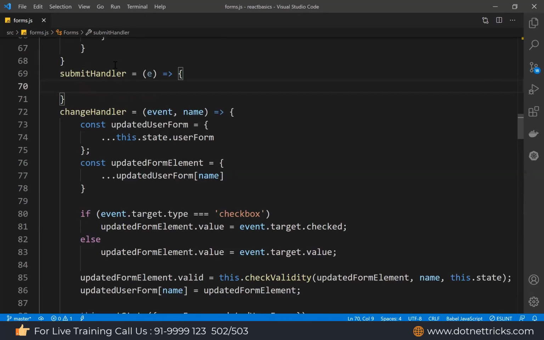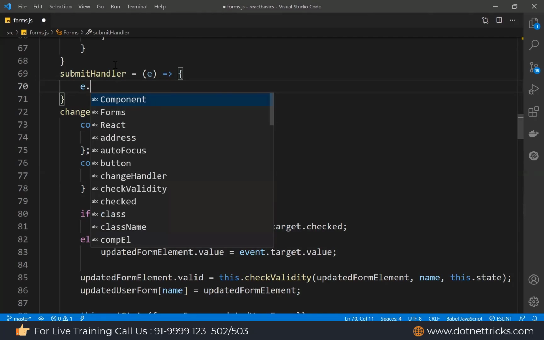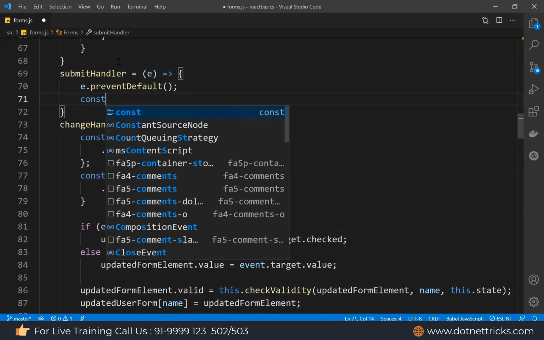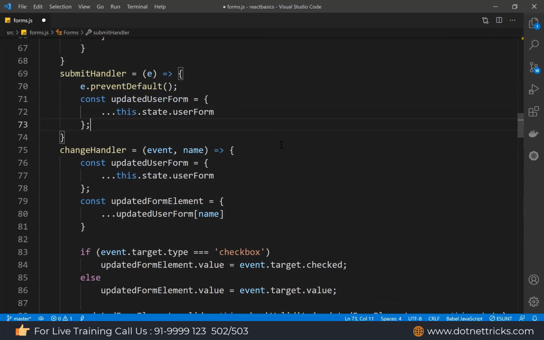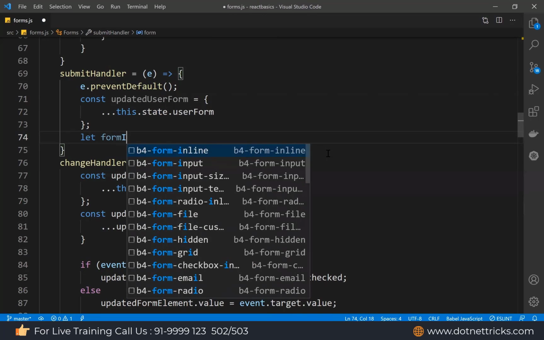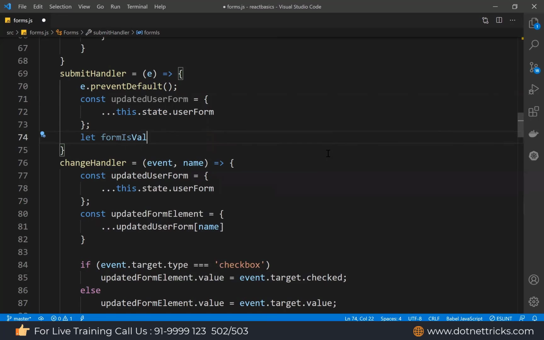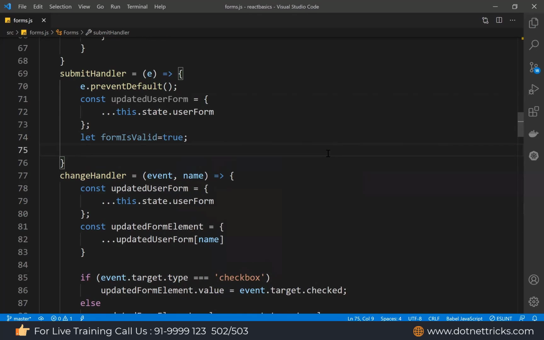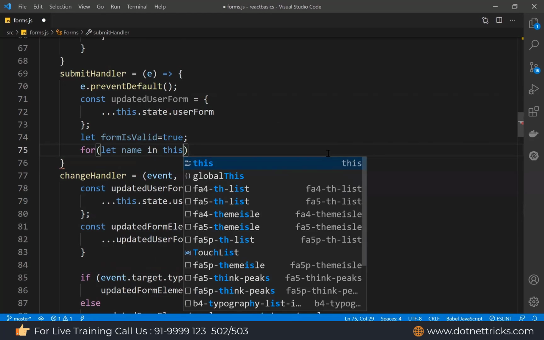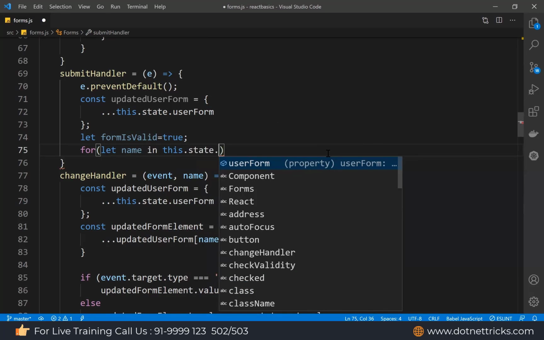At the submit handler, all the input text boxes we need to check. So first of all, let me prevent the default behavior of the form. preventDefault. Then the same way, constant updatedForm, get all the form elements. Now let me define here the same way. I'm going to check formValidity: isValid equal to true. Now we will use a for loop. I'm going to use a forEach loop, let's say for name in this.state.userForm.